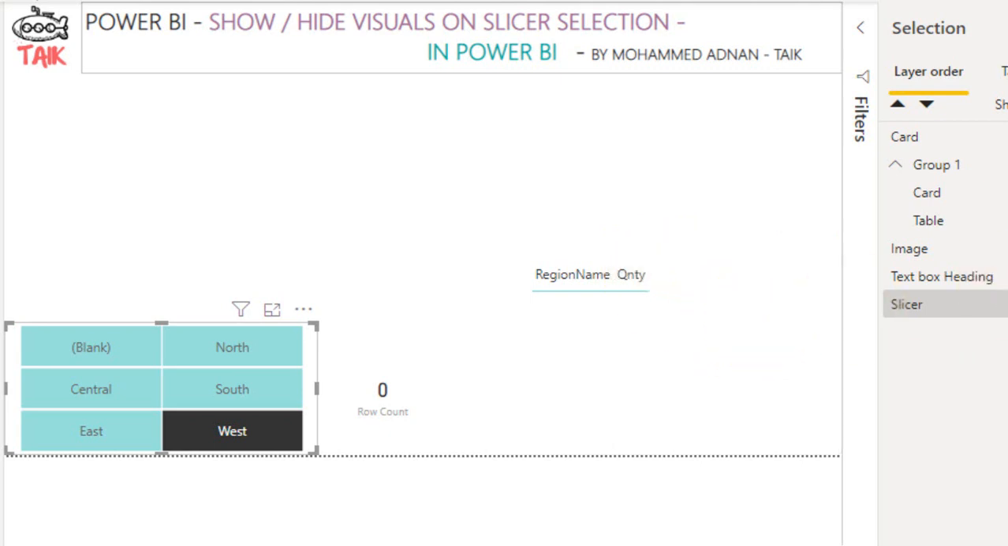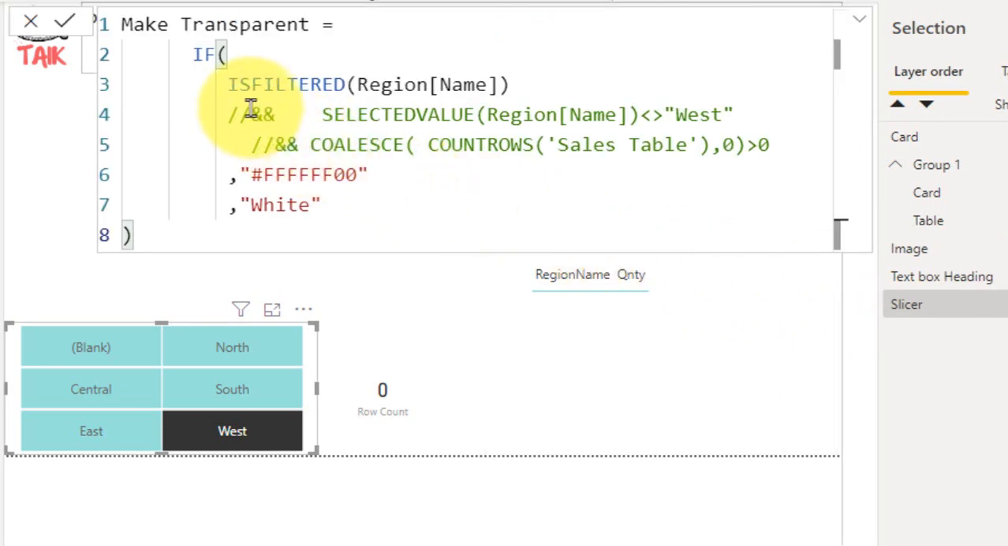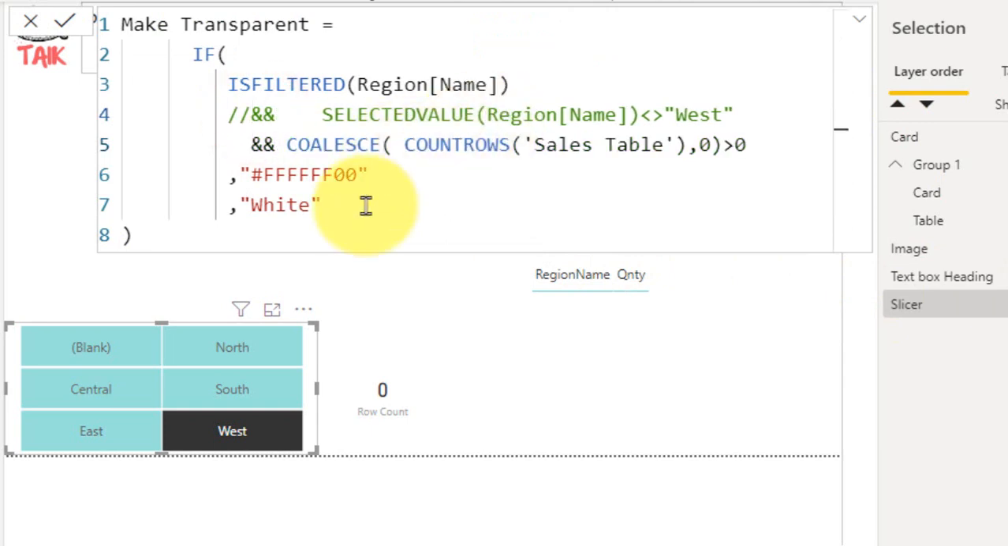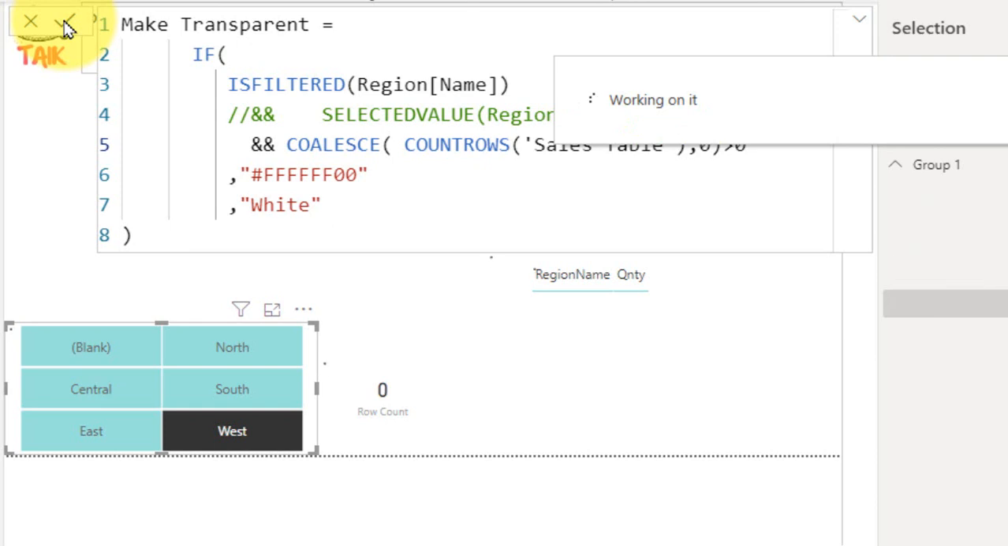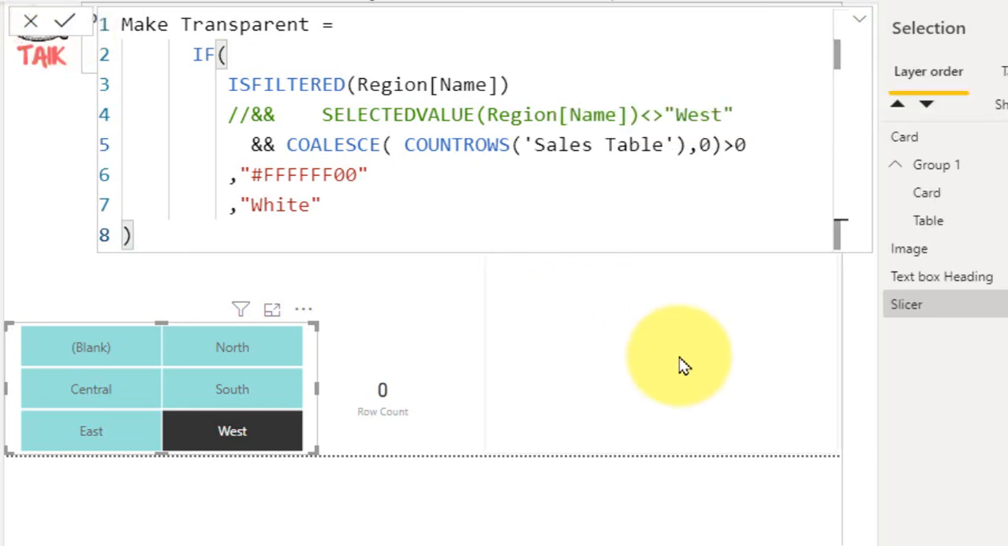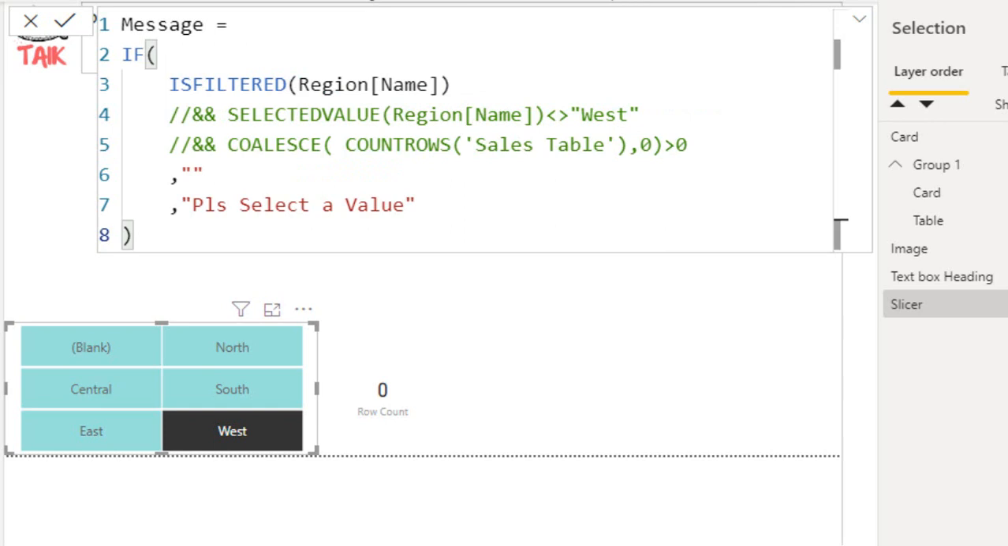In that case, you need to go to this one, the transparent measure, and select this as well. Sorry, this one. If it is filtered, any value has been filtered on the slicer, as well as the count of rows returning on the table is greater than 0, then only it has to show the table, or else it has to show the card visual itself. If you apply this logic here, then nothing is going to show, because on the message also we need to change the formula.